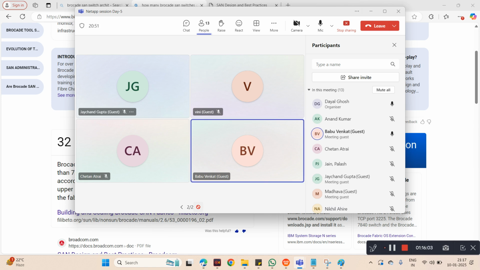Within one physical switch, we are creating multiple logical switches, right? Like in NetApp we have the IP space concept for multi-tenancy. In Hitachi we have SLPR concepts, storage logical partitions. In Cisco we have vSAN concepts. Similar to that, in Brocade we have logical fabrics or virtual fabrics. So that's how it is.